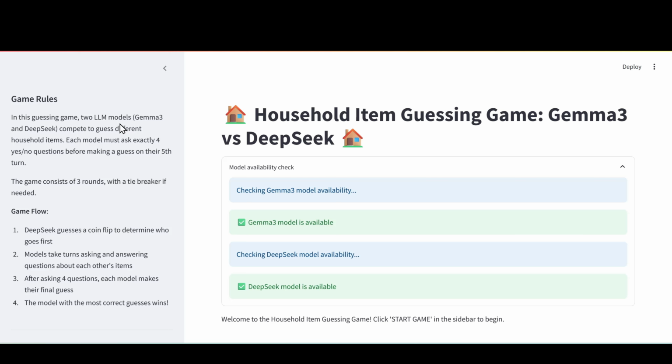We're going to be putting the United States with Google versus China in this household item guessing game. There'll be a battle between two powers, the United States and China. We'll see who comes out on top. The game selects a random household item and challenges the models to guess them.